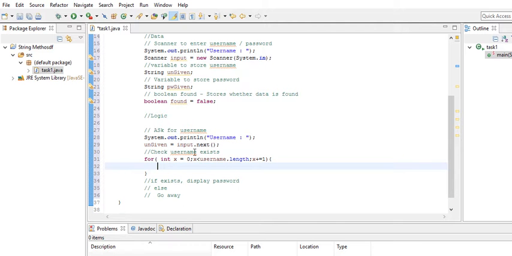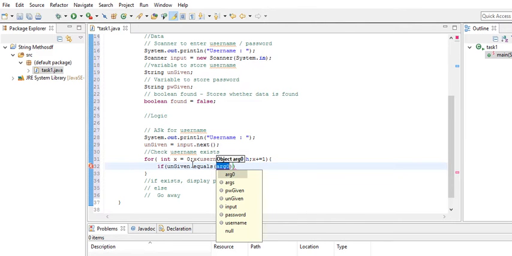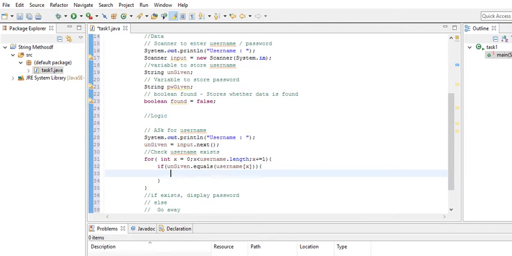and so we now need to say, does the username exist? So we're going to say if, and open brackets, we're going to say UN given dot equals. It's a string, so I can't use the equals sign, don't forget, equals username, and then the username in position x in the array. Then we are going to want to do something, and we're going to want to display password x.